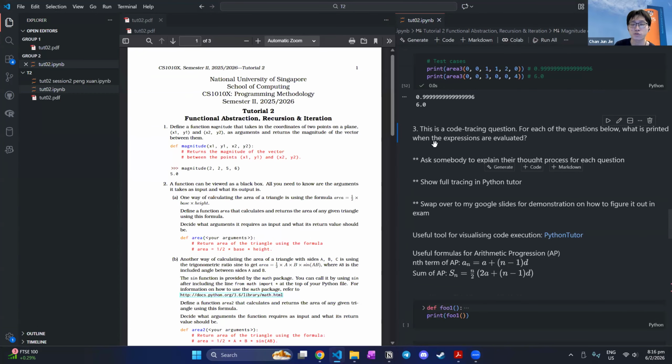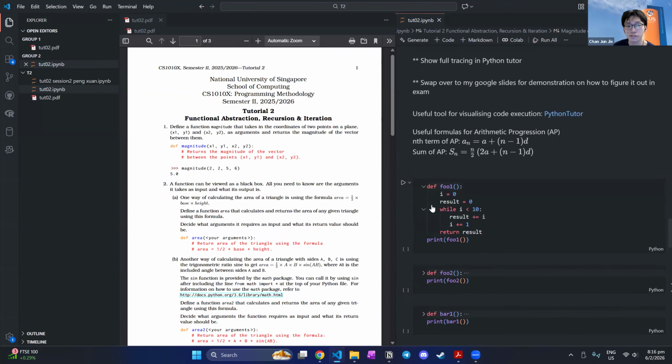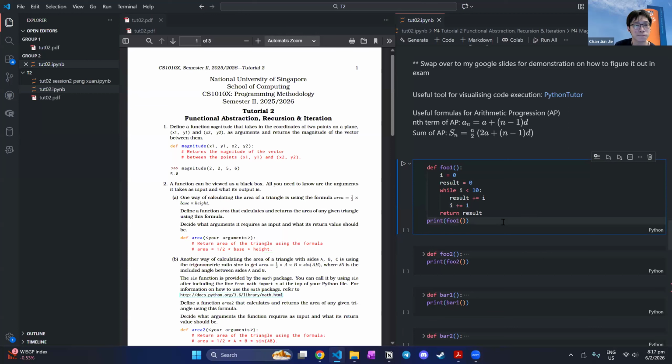Okay, so now question 3. So this is the code tracing question. Code tracing questions are very common themes of questions that can come out in the exam. So let's look at the first one. Right. Can I have somebody raise their hand and explain how they trace this question for full one?